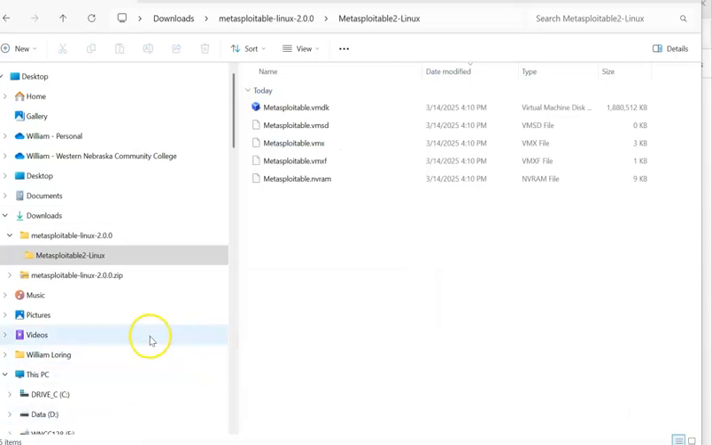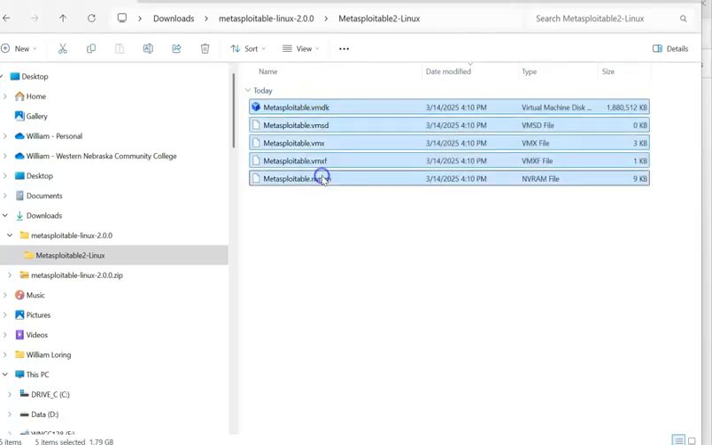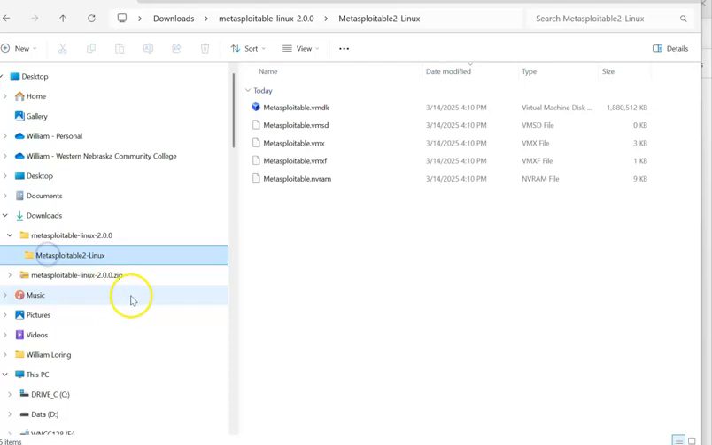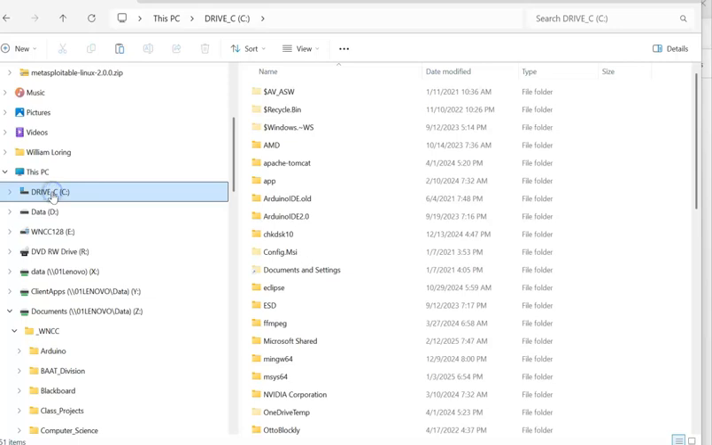Sorry, this isn't an ISO. I said that wrong earlier. It's actually a pre-built VirtualBox machine. So I'm going to take this and cut it. So Control X will cut that folder. I'm going to put it on my C drive.